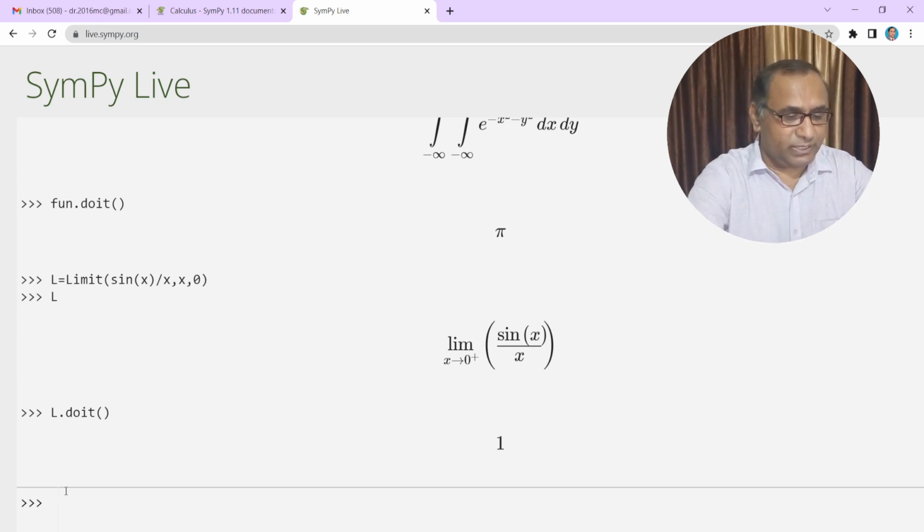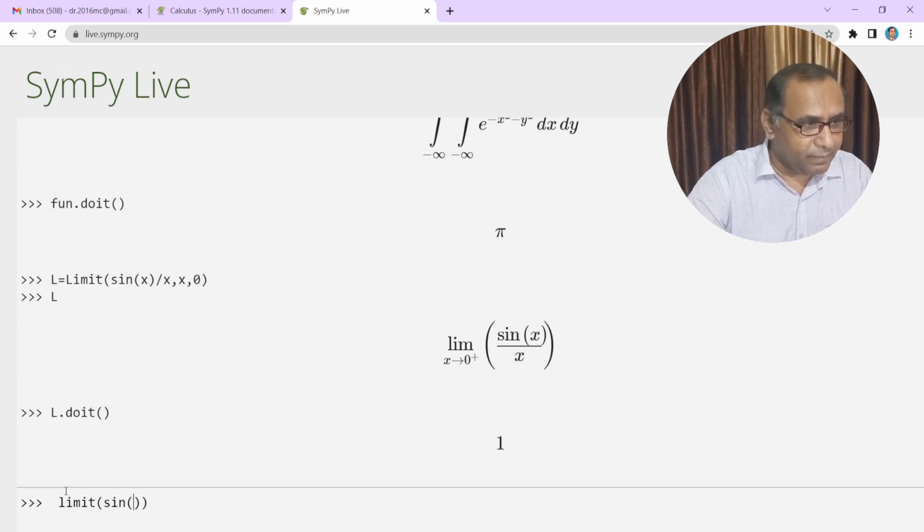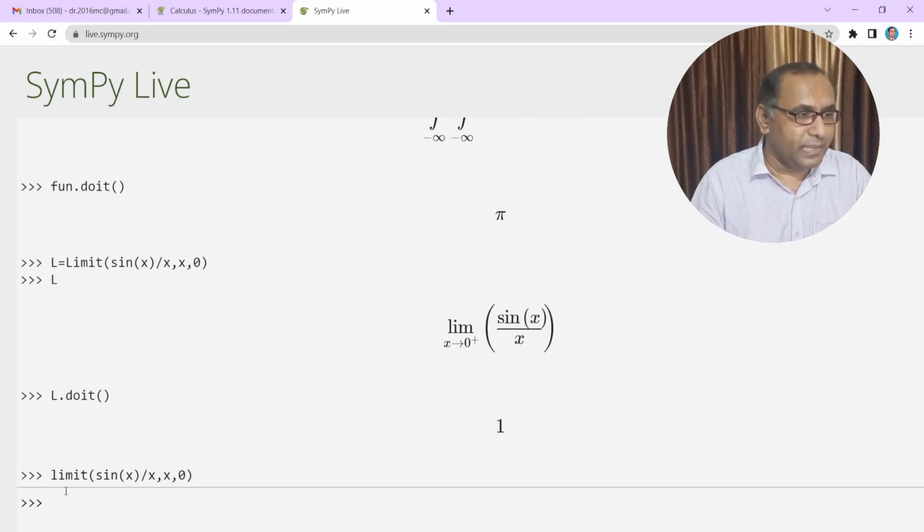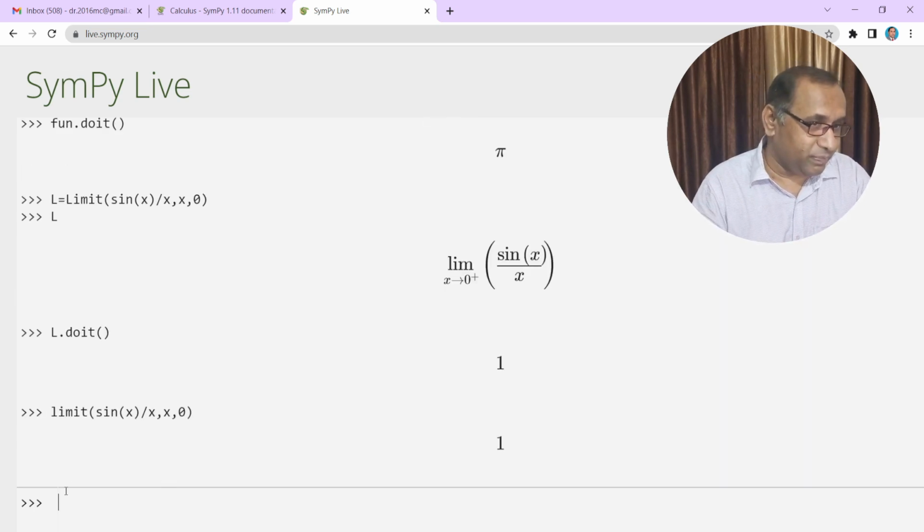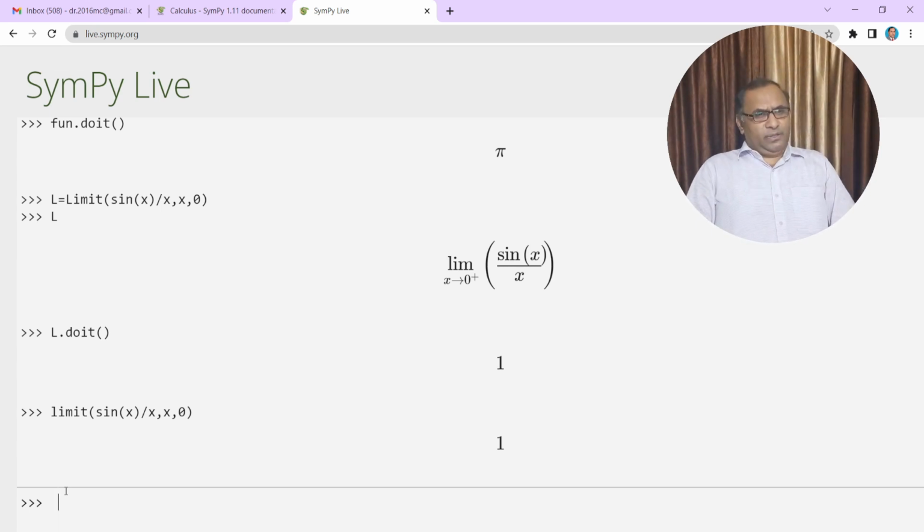The other way for the limit is we can use uppercase Limit, and we are using the same expression, same function, sine x divided by x, then x comma 0, and it will directly simplify and return the value, which is also 1.